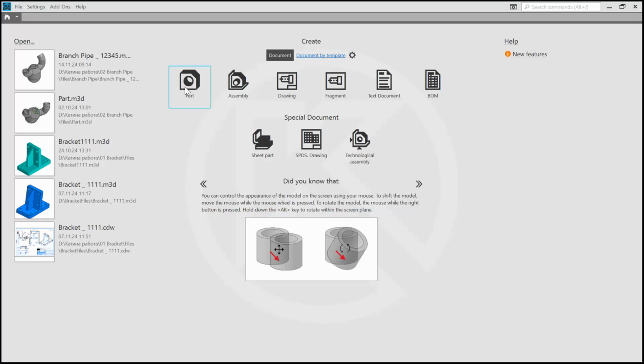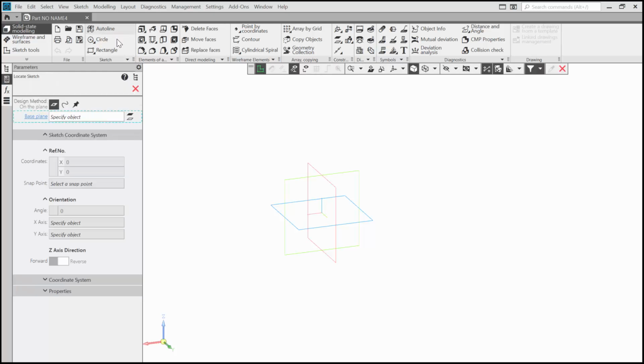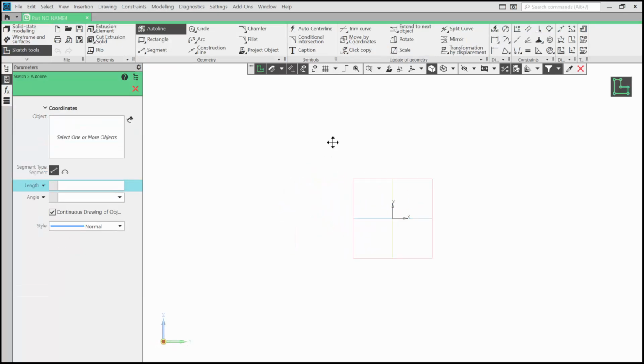Let me create a new part. Let's use the Autoline command to create the first sketch. You can enter the sketch mode by starting one of the sketch commands and selecting a plane. Click Autoline and select the ZY plane. Press the mouse wheel to confirm.